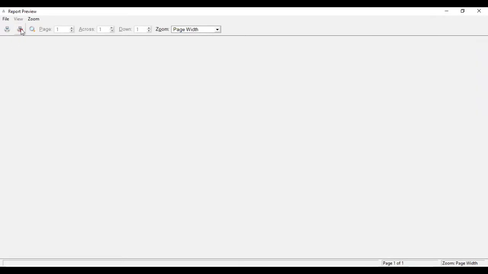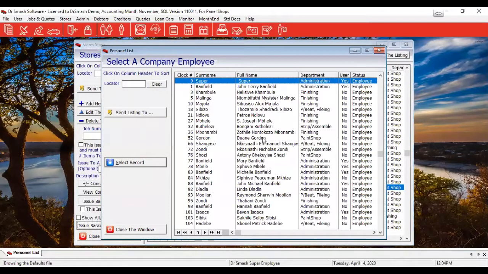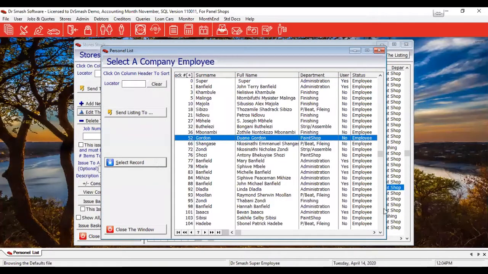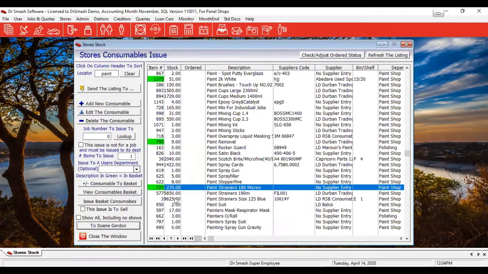Where did I forget to issue it out to an employee? If I go to issue basket to an employee and I choose my employee, and now I go through and select what items it actually was, it will put all of those items and say Dwayne actually took them.